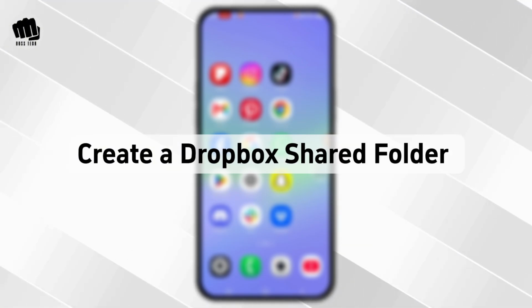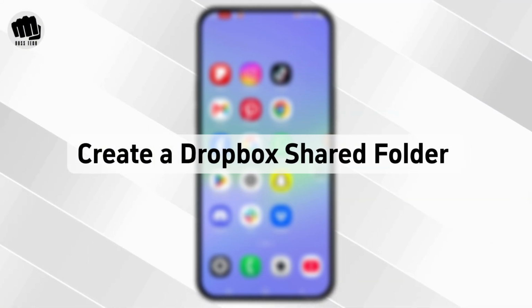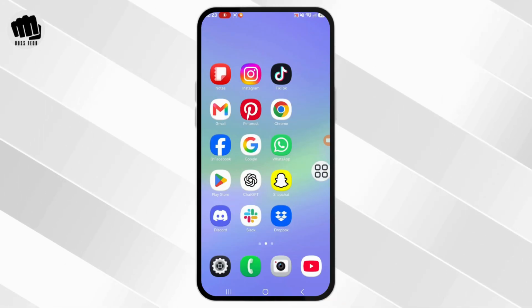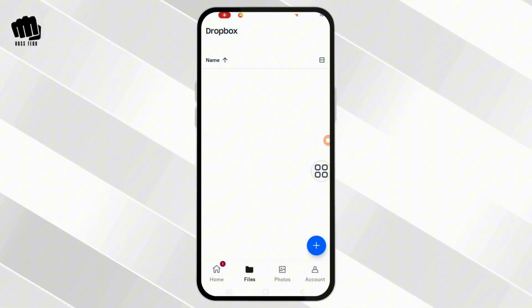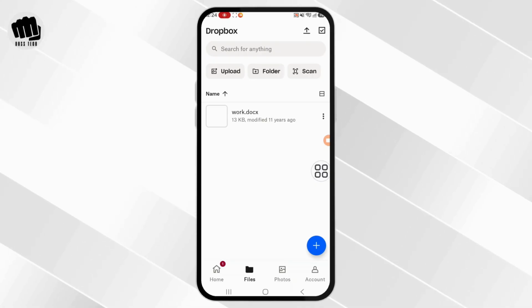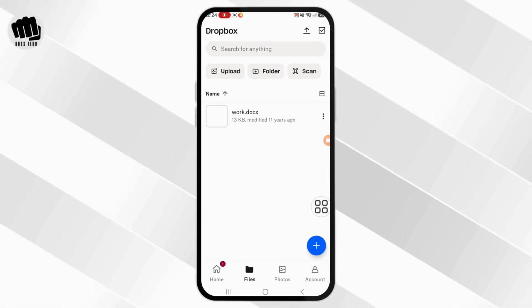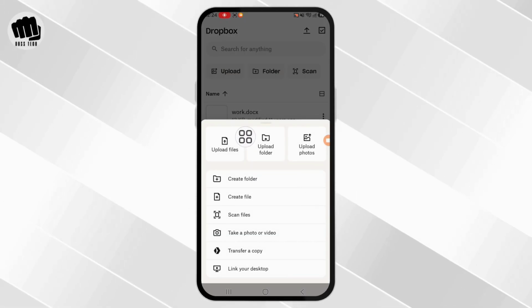In this video, I will show you how to create a new Dropbox shared folder. First, open the Dropbox app and sign into your account. Now, you will find the plus icon over here. Go ahead and select that. From these options, select the option of Create Folder.